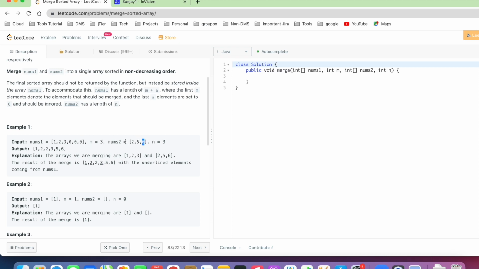So here 6 is greater, so we would assign 6 to the last index. Then we would check for 5 and 3. Now which is greater? 5 is greater. So we would assign 5 to this index. Now we will see which is greater in 3 and 2. Now 3 is greater. So we would assign 3 in this index.